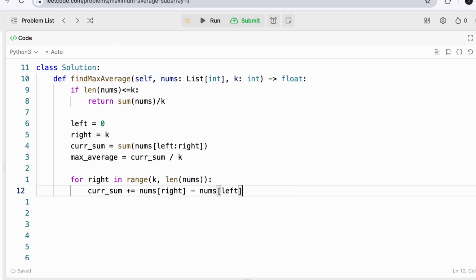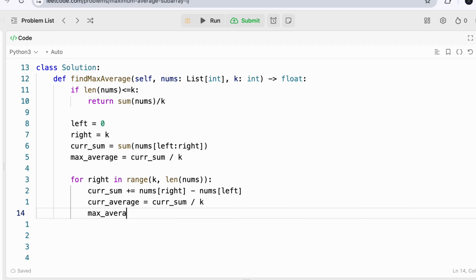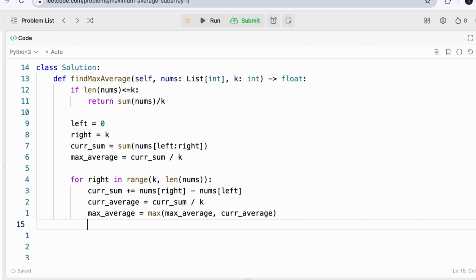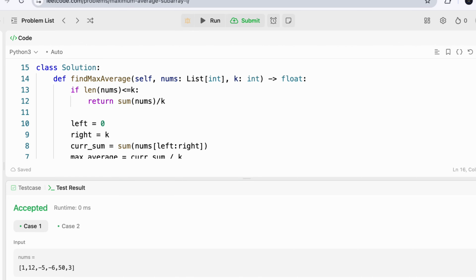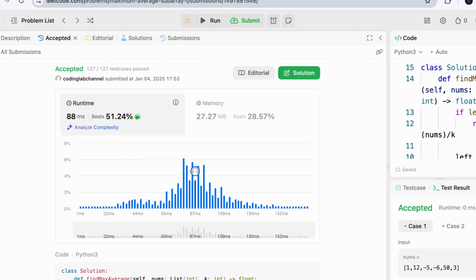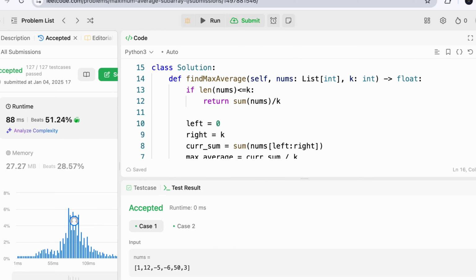And so here the current sum is this, the current average is current sum divided by k, and at each time we calculate the max average and current average, and by the end of that don't forget to add 1 to the left pointer, and by the end of this loop we should return max average. Okay, so we can see that this works.